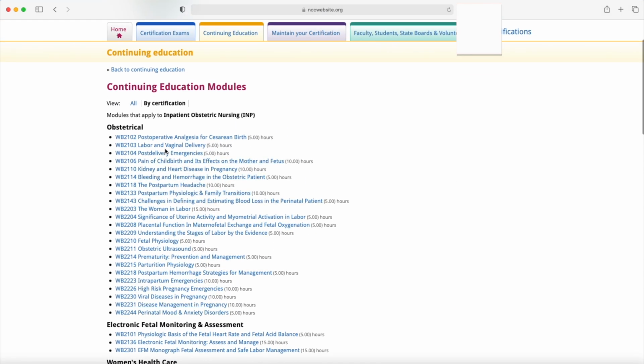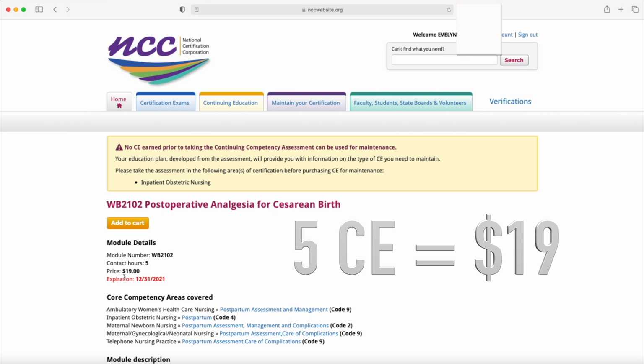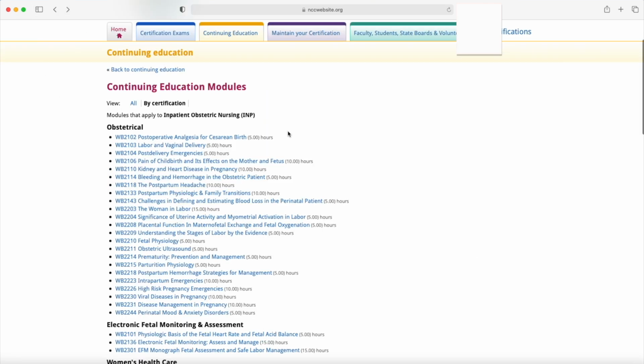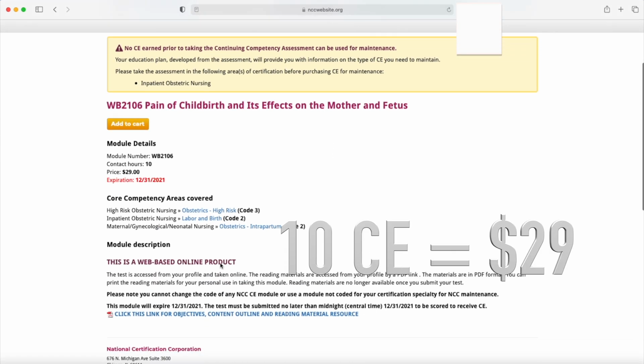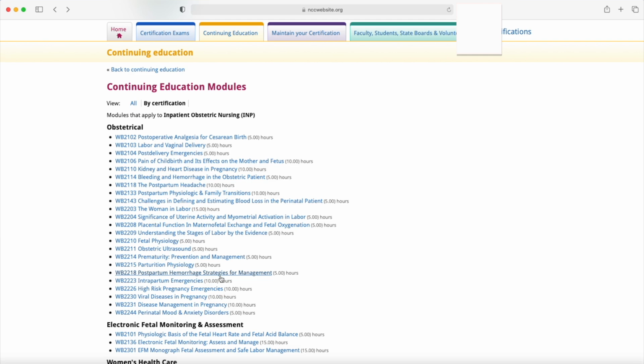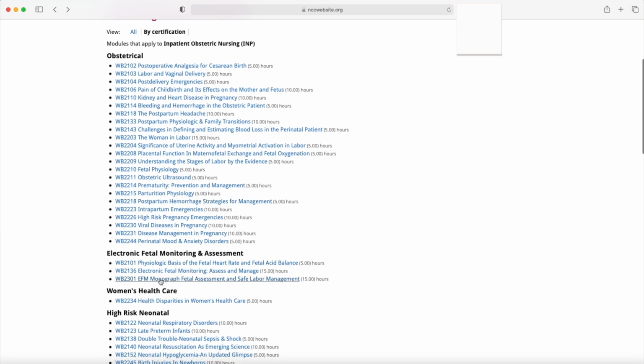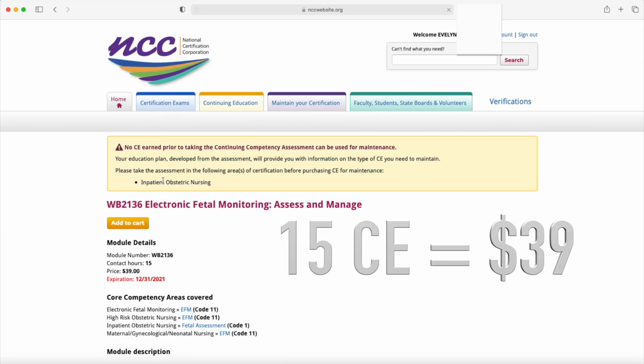But you've got to realize that depending on the number of hours you choose, it will let you know how much you have to pay for them. So this one's 5 hours, and it costs about $19. And then I'll go back. I'll choose one for 10 hours. Right here, pain of childbirth and its effect on a mother and fetus. It is $29, and something that is, for example, 15 hours, electronic fetal monitoring, it is $39.